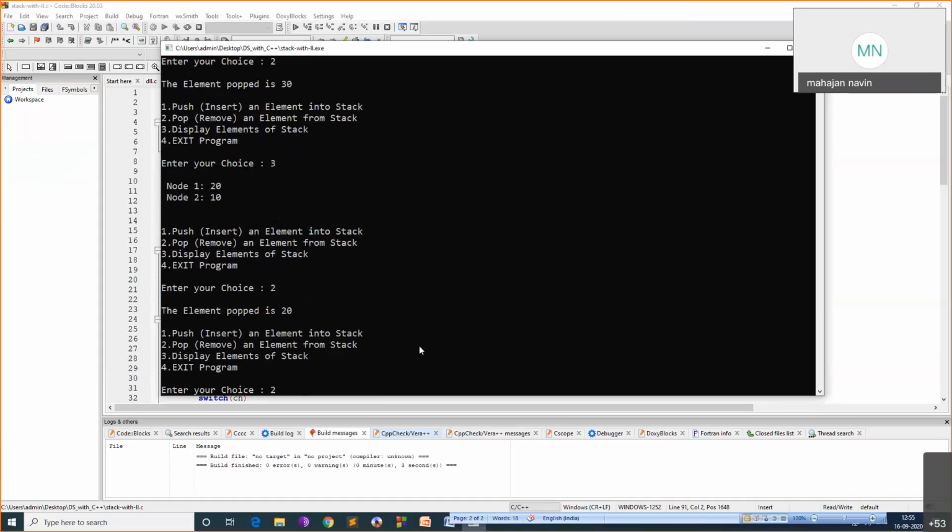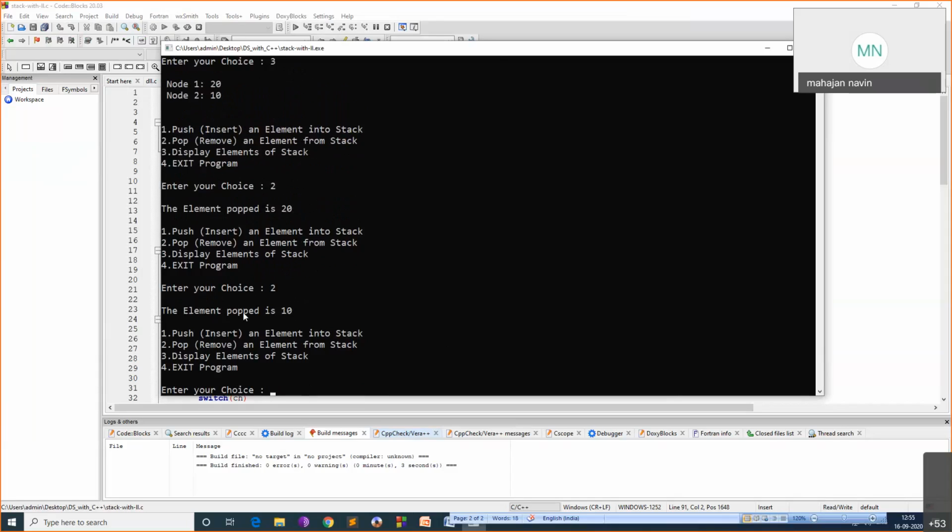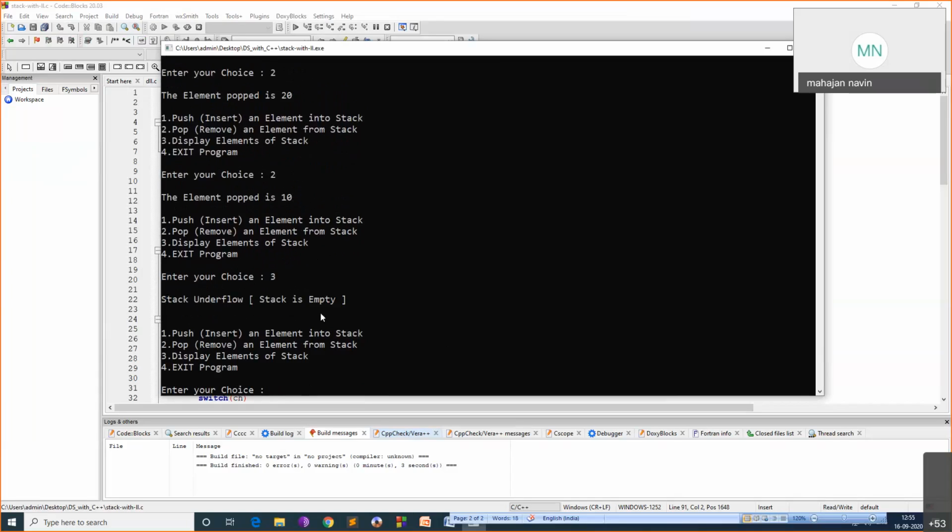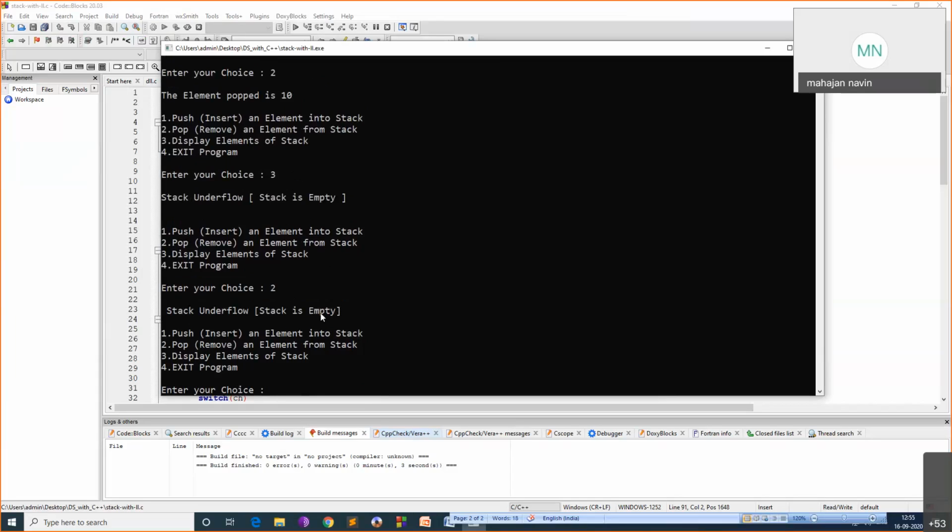I'll pop it again. The element popped is 20. I'll pop one more element, popped is 10. It is empty now. So I'll say display, option 3, it will say stack underflow. If it is empty and I try to pop, the remove element option, what does it say? Stack underflow. Stack is empty. You cannot pop or remove elements from the stack when it is empty. So that's why there is a message.